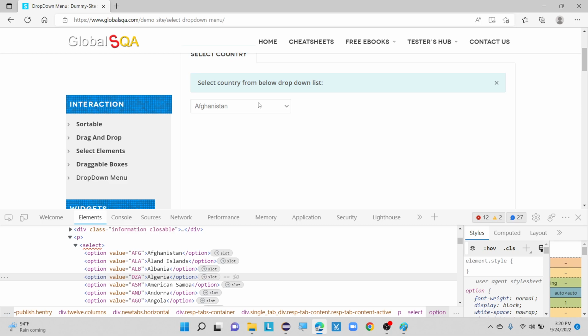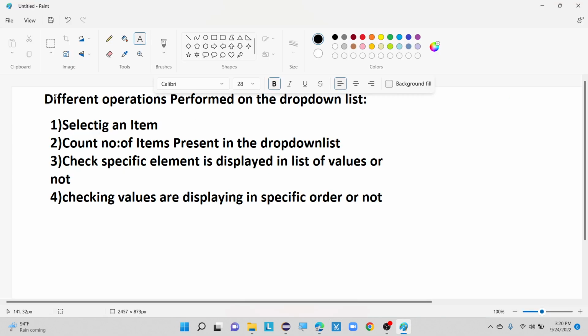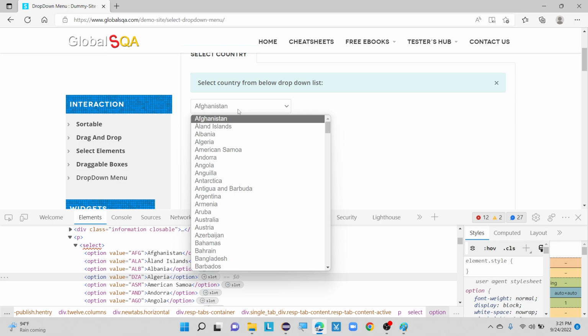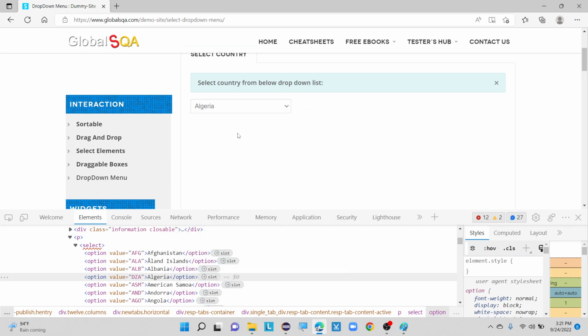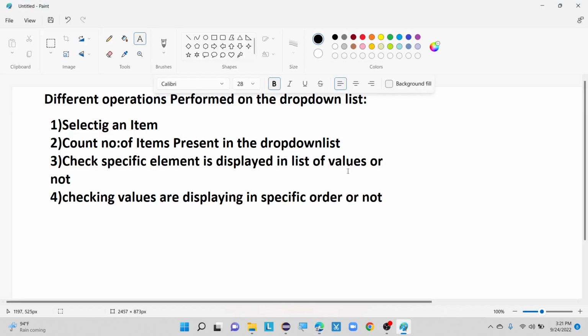Now we will discuss what are the different operations we can perform on the drop-down list. We can select an item from the drop-down list. How can we select? With the help of selectByVisibleText, selectByIndex, and selectByValue. These are the three different methods with which we can select an item from the given drop-down list.